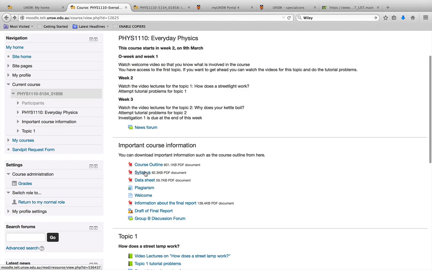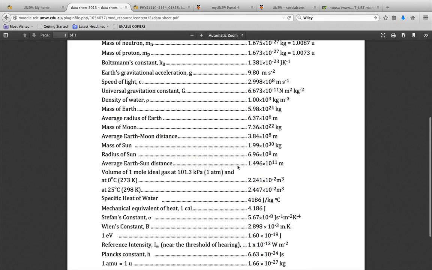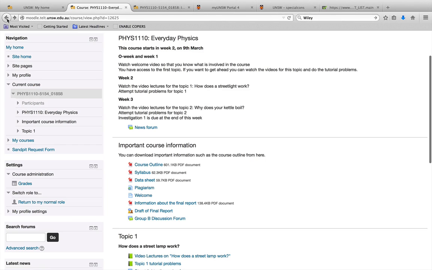So here you've also got access to the syllabus. The syllabus tells you about what you're going to be learning about. There's a data sheet which you may want to make use of during the online quizzes. If you use these values for the standard constants, then those are the values which have been programmed into the quiz as well. There's information about plagiarism.